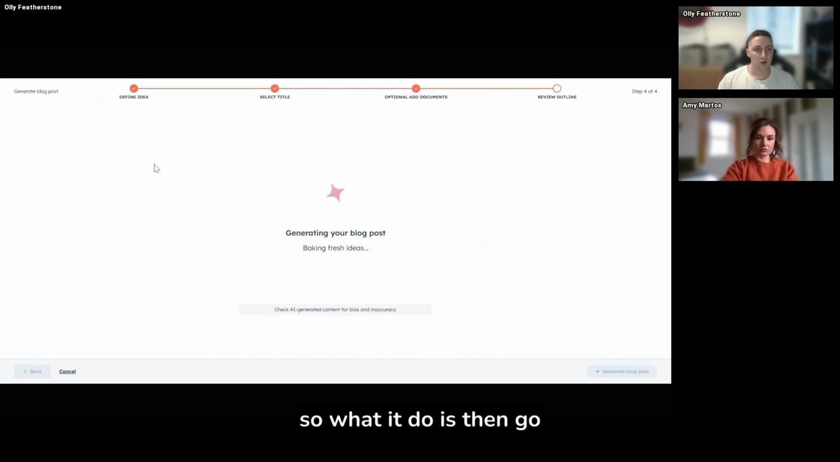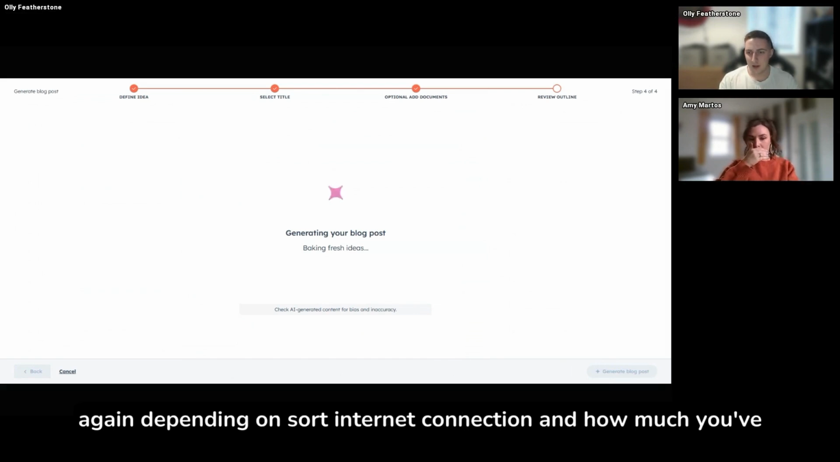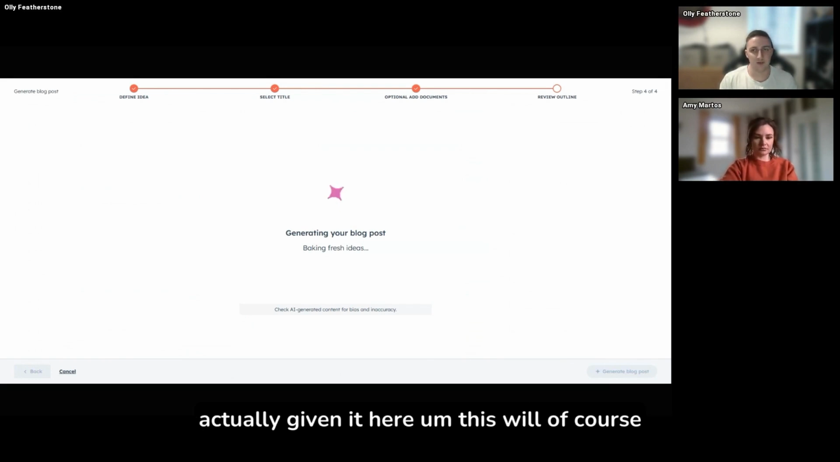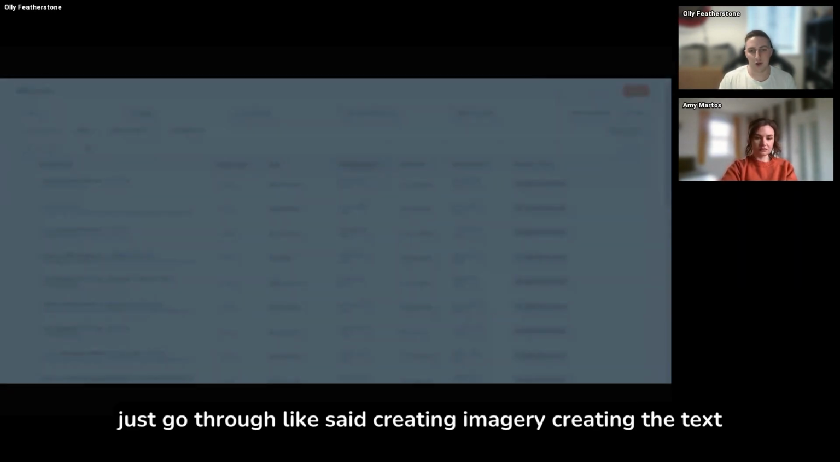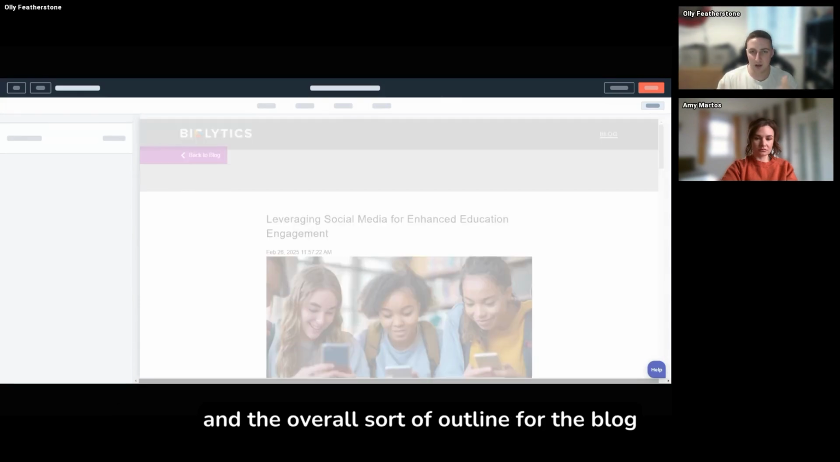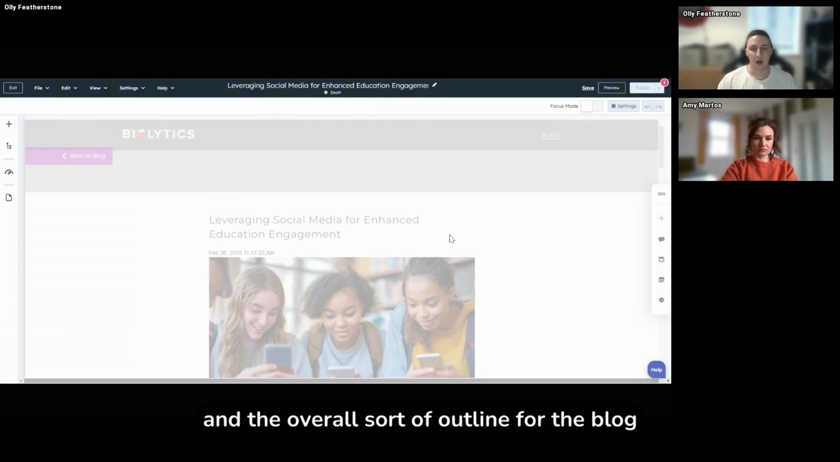So what it will do is then go ahead and generate that blog post. Again, depending on internet connection and how much you've actually given it here, this will of course take a couple of seconds, and it will just go through, like I said, creating imagery, creating the text and the overall outline for the blog.